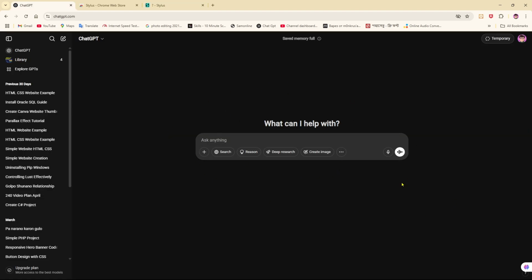Now if we come over into our ChatGPT, as you can see, the font style has been changed over here. As you can see, all are set into Poppins. So this is how we can simply change the font style in ChatGPT.